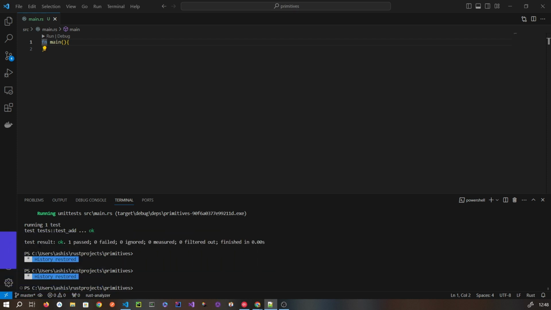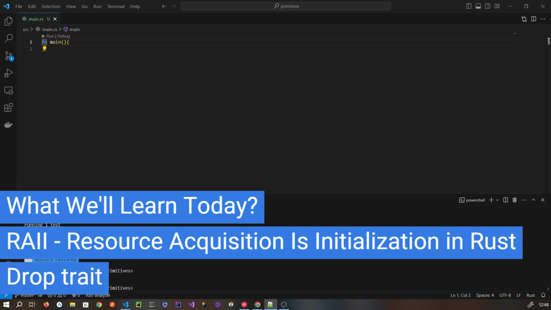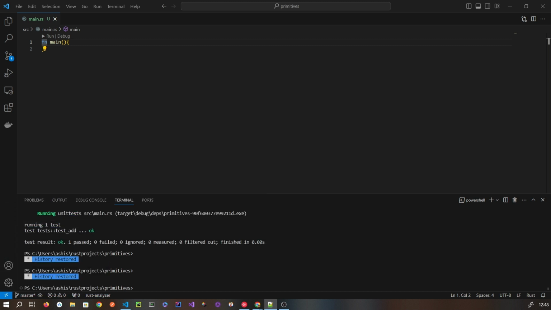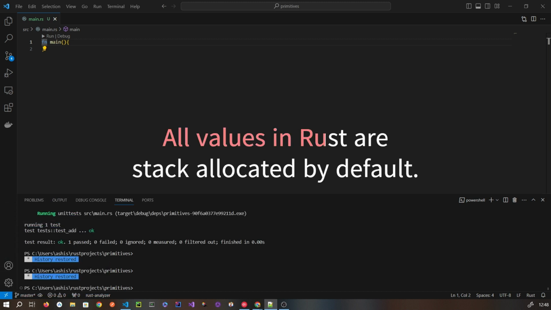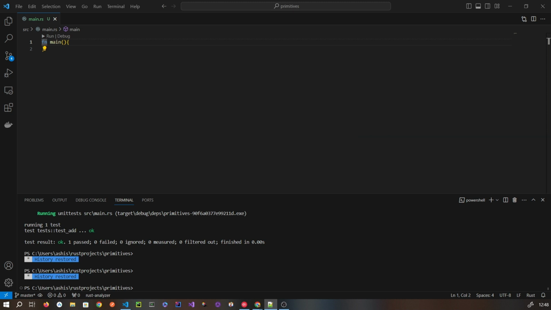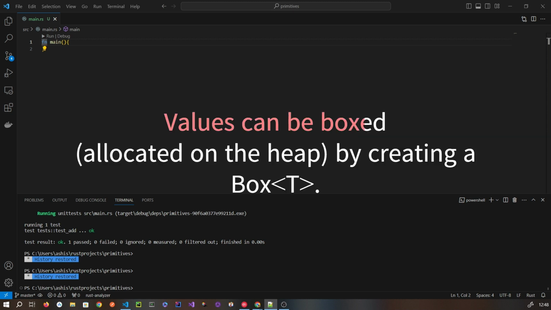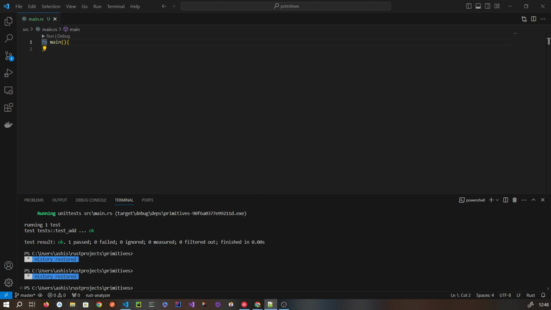My name is Ashish and today we are going to learn what is RAII, or Resource Acquisition Is Initialization, in Rust. Before that, let's revise something. All values in Rust are stack allocated by default, which means values can be boxed, allocated on the heap, by creating a box variable that we have seen in one of the previous videos.